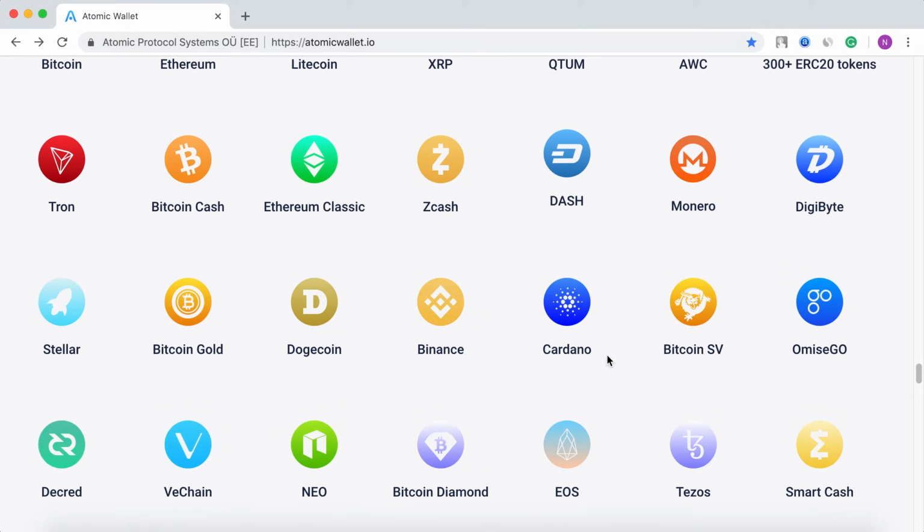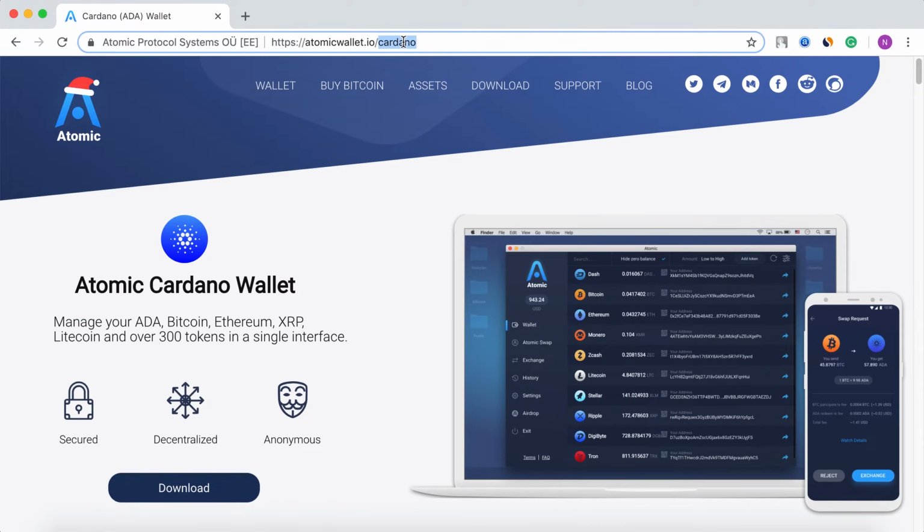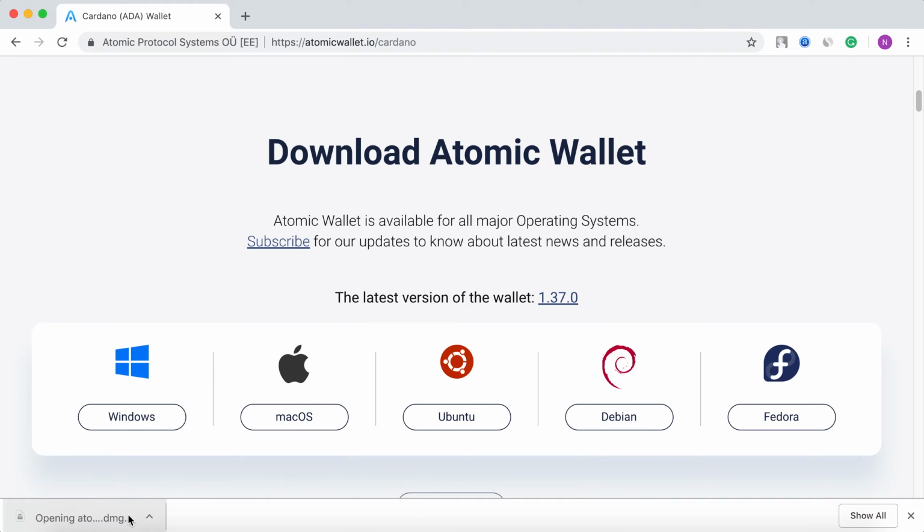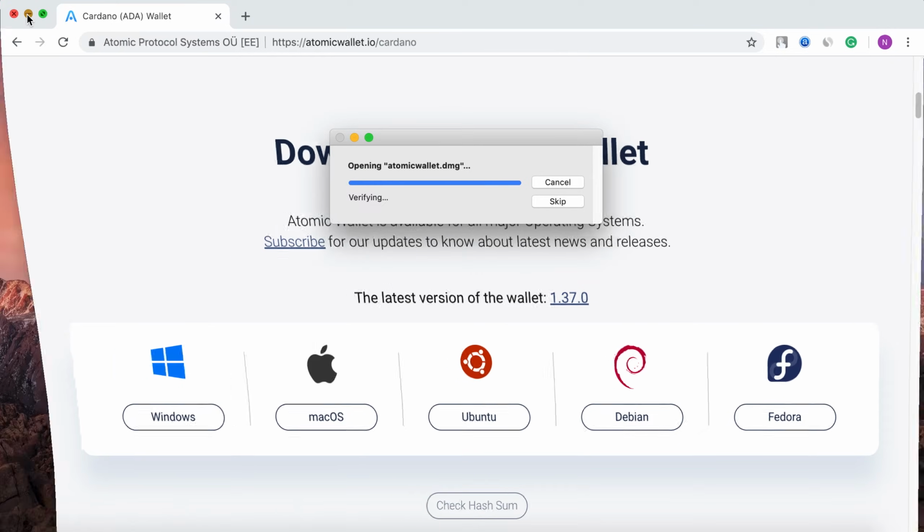Hi! In this video, you'll see how to create a decentralized Cardano wallet. Go to atomicwallet.io, download the file and install the app. Open it and click on the New Wallet button.